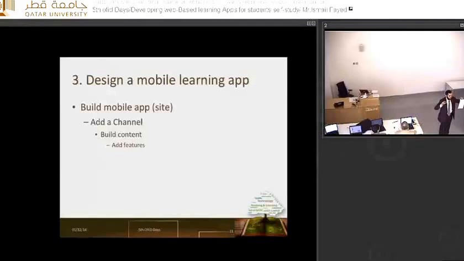Under the site, you can have, I think, up to 3 channels. But under each channel, you can create as many pages as you like. And I think there is a limit for free accounts on this website: you can build up to 3 different apps. So if you teach 2 or 3 different courses or programs, you may still develop different apps for different courses or levels.